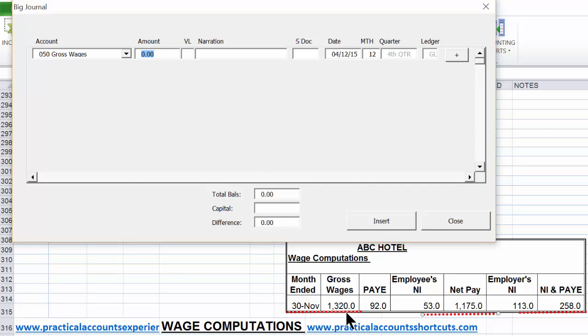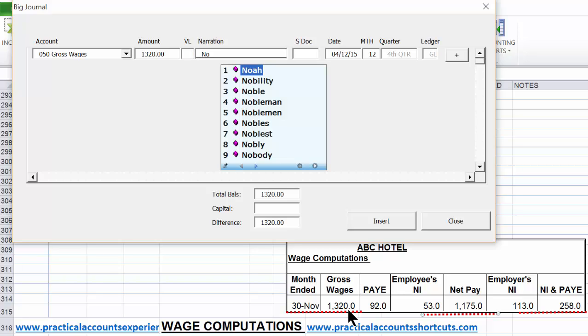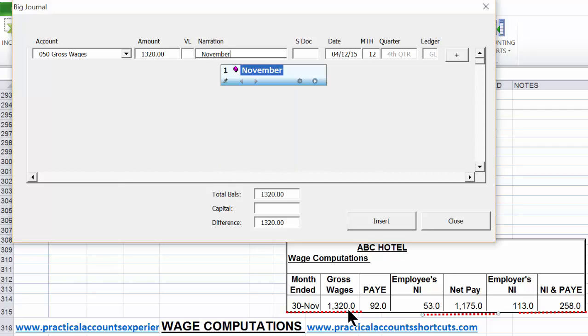The amount for the gross wages is 1320. Click tab. Now we should be going to the narration, and basically that should be November wages. Click tab, source document number, we can call it wage computation 1, WC1. But if it's filed on the purchases and payments file, then you can give it a number according to its location on the file.